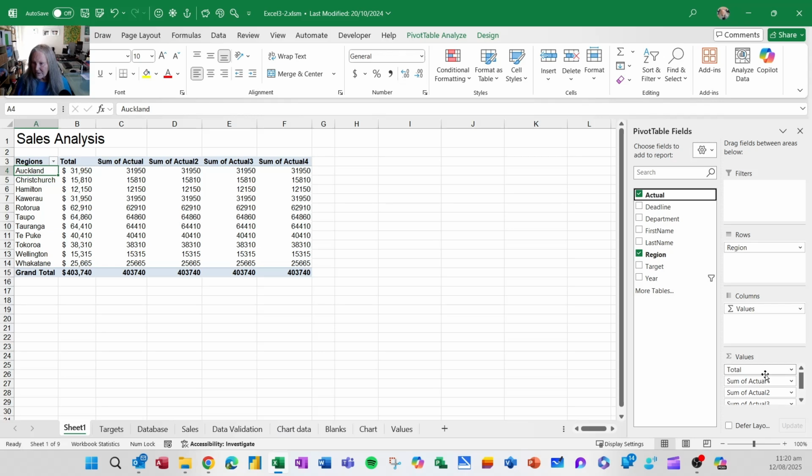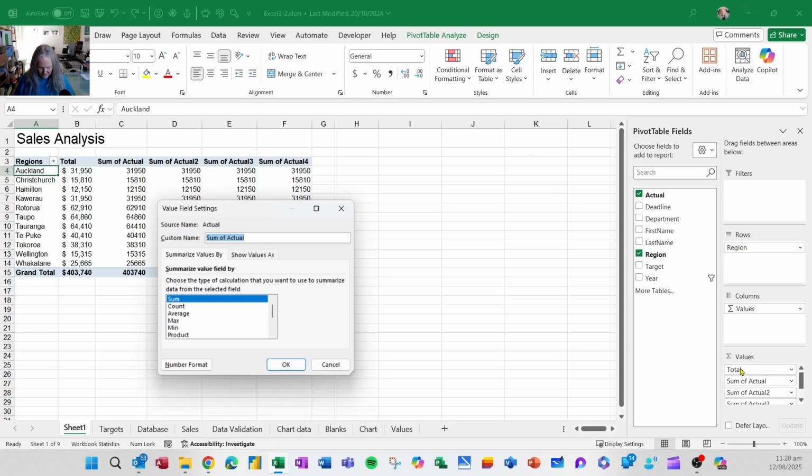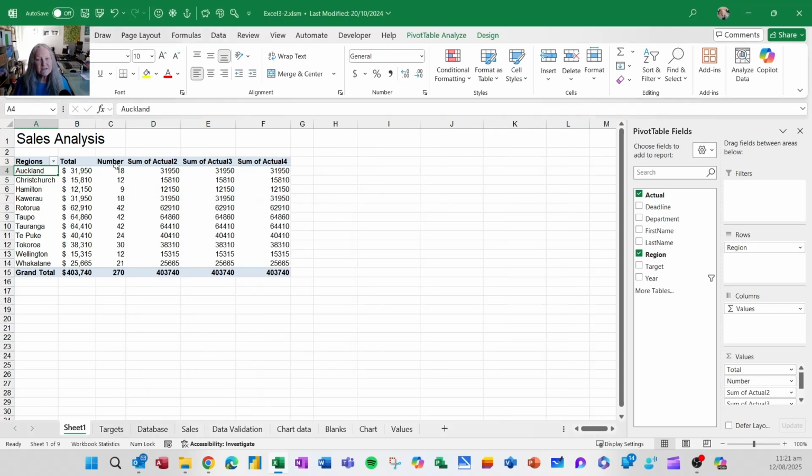So now I'm going to go into my values bucket and click on sum of actual, value field settings, and I'm going to call this one number. So this is the number of sales. So I want to use the count function. Now as soon as I choose count, it changed the name. A little bit of a design error. So let's choose count and then call it number. I'll leave the format as it is, which is just a number, and OK. So this is the number of sales that occurred. They totaled 403,740, but they actually added up to 270 transactions.